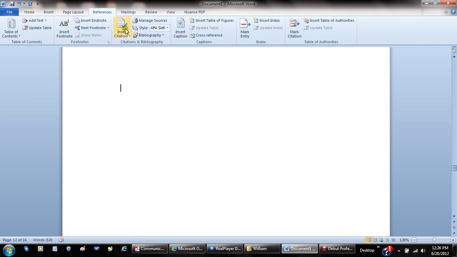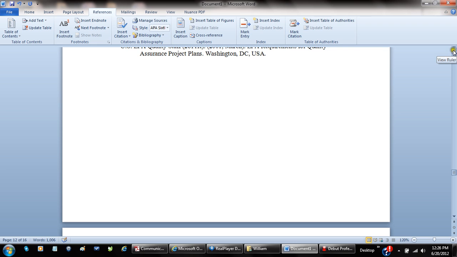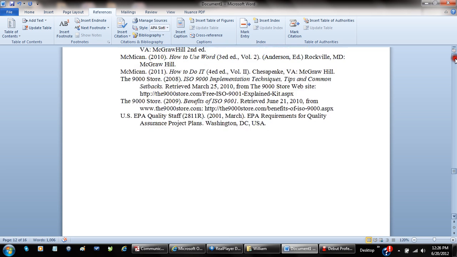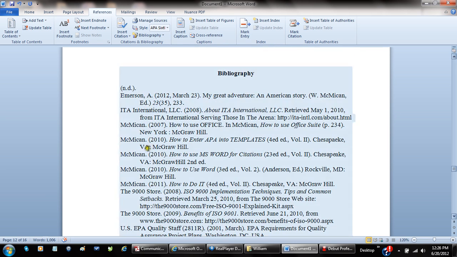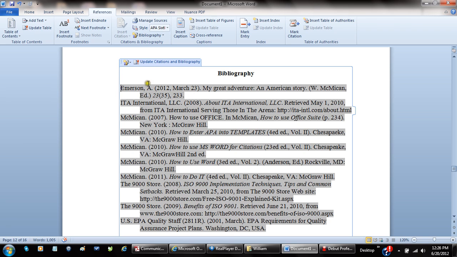And what you're going to do is you're going to click on References again, click on Bibliography, and one click, and it just wrote the entire bibliography in alphabetical order. Here's our Emerson up here. And notice, looks like I picked up some garbage from before. Emerson A, you notice it does the author with the first initial.